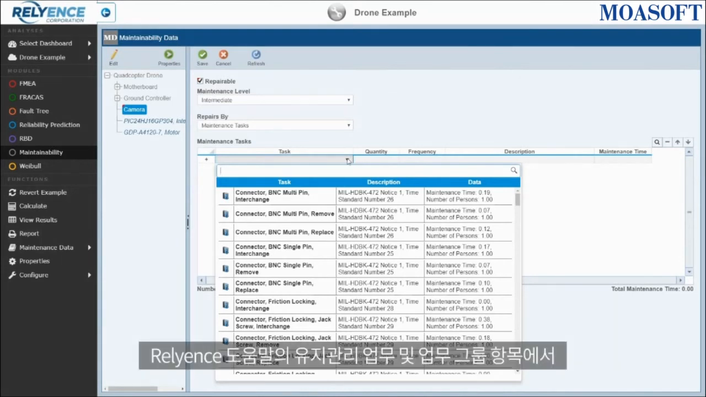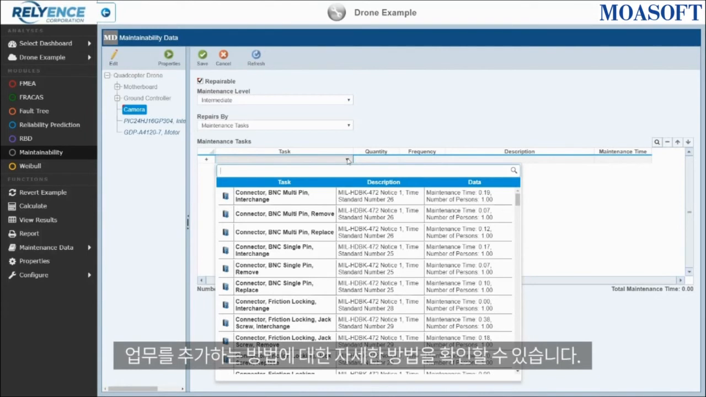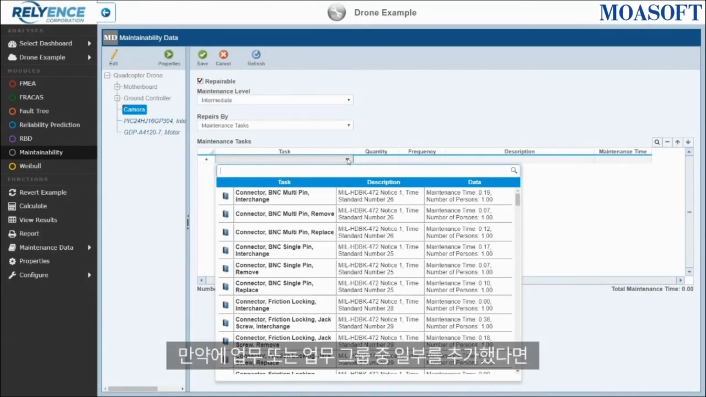You can find more information about adding your own tasks in the Maintenance Tasks and Task Groups topic in the Relyence Help. Note, if you had added some of your own tasks or task groups, these items will appear at the top of the task drop-down list before the tasks from Mil Handbook 472.